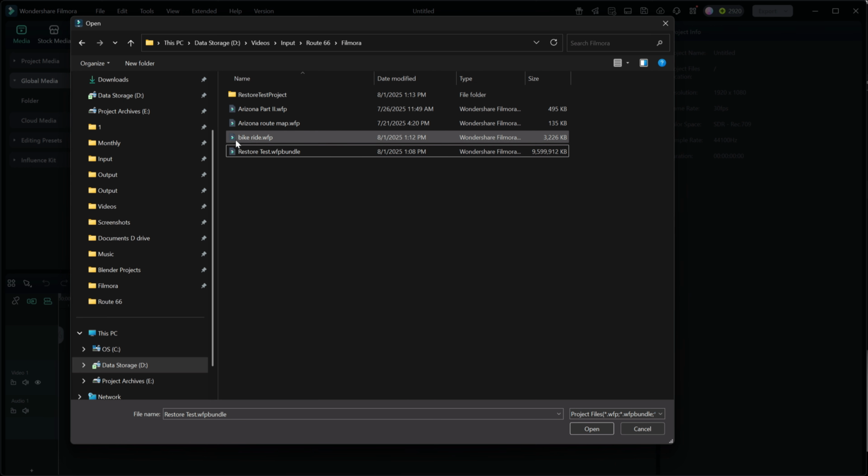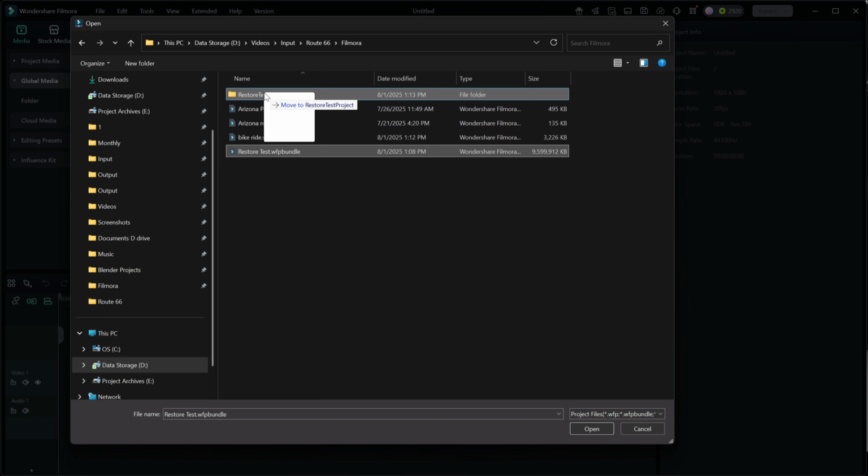And remember that the data for this Filmora file is not located in here. It's located in another folder in here. So we're going to go ahead and just move this up to here.